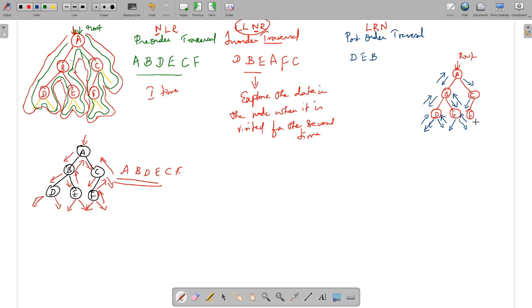So from C again I will go check whether C has got any left and right. Yes, it has got left. So from there again I will go to the left. So left of F is null. So what next? Go check right. Right of F is also null. So move back. And now left and right of F have been explored, so you have to explore the node F.